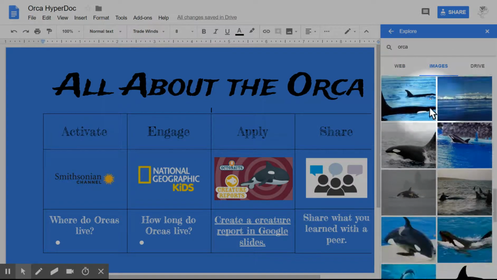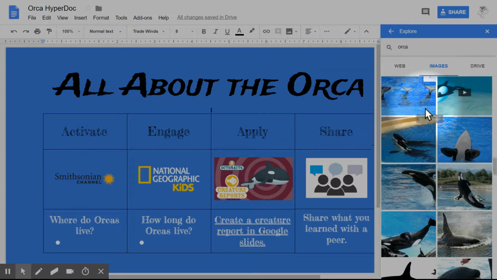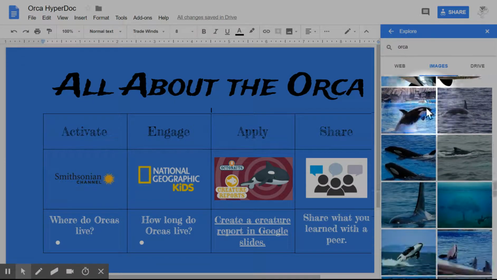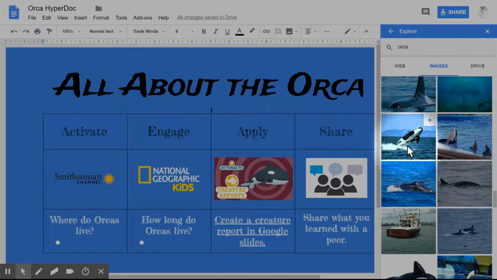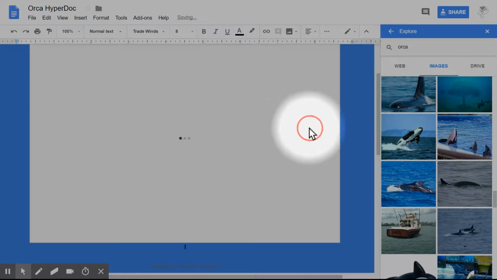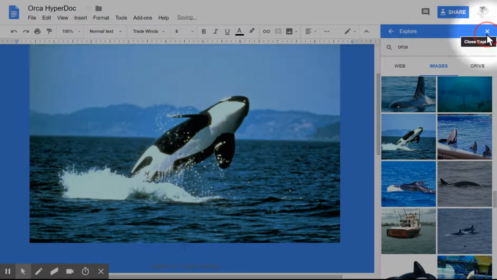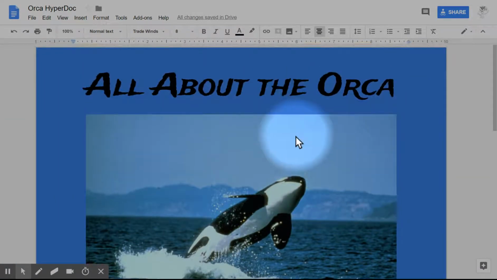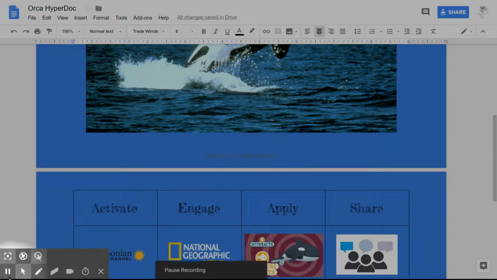I want. A key word that you should remember is click, hold, and drag. So when you want something, if I found the image I wanted, I'm going to click it, hold my click, and drag it to the spot that I want it. So as you can see, the image is really big. It takes up my entire page. So I don't want that.